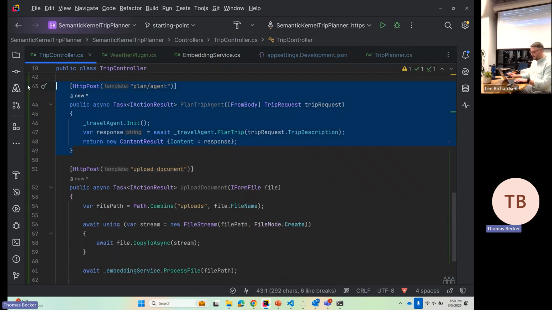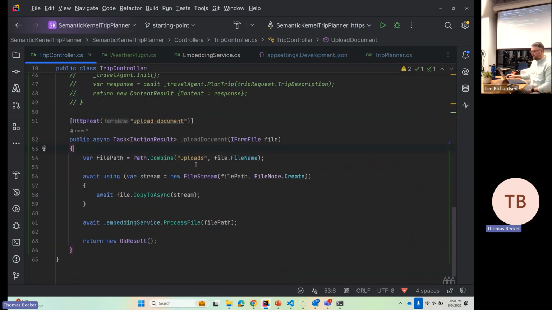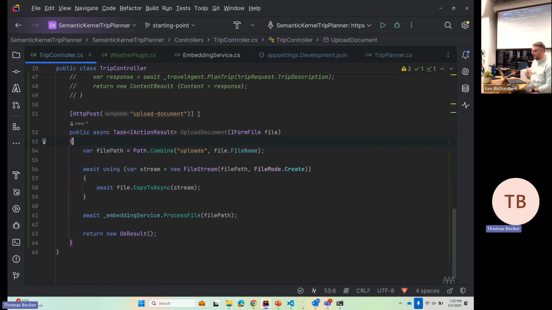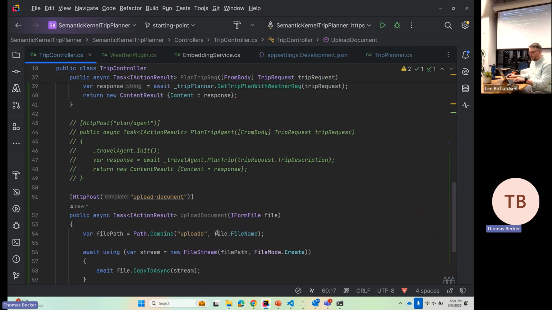And we're going to comment this one out for a moment because we're not there yet. So the upload document is just taking a file and calling the process file. That's a lot of code in there, and some of it not germane to SemanticKernel. So I didn't want to spend the time writing that, but it's calling that embedding service I just saw.